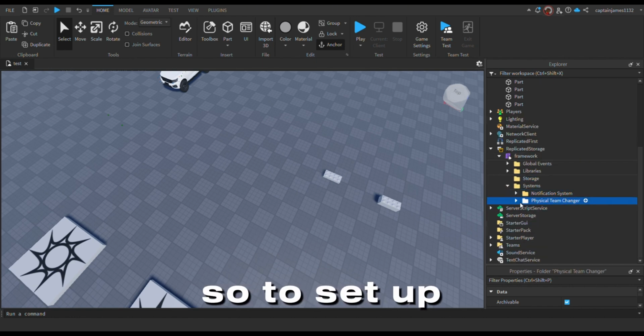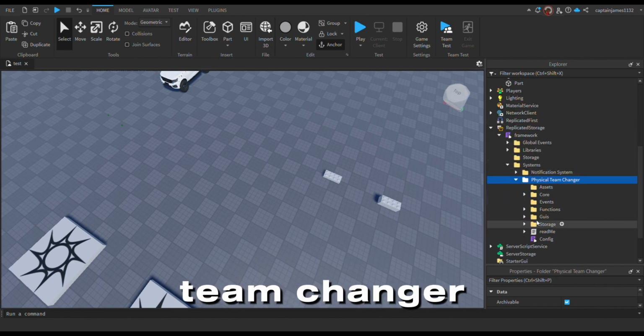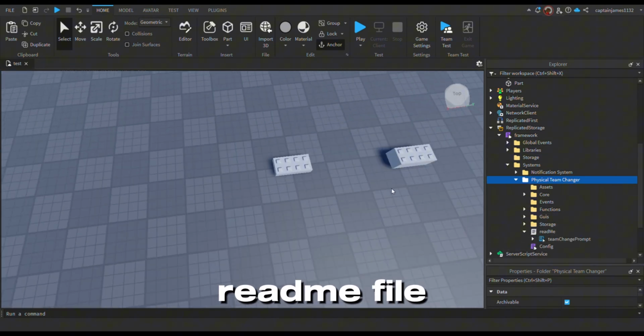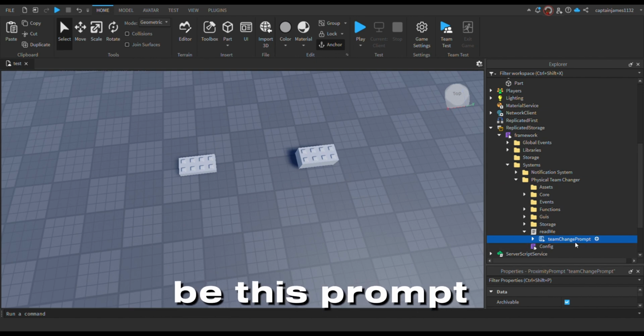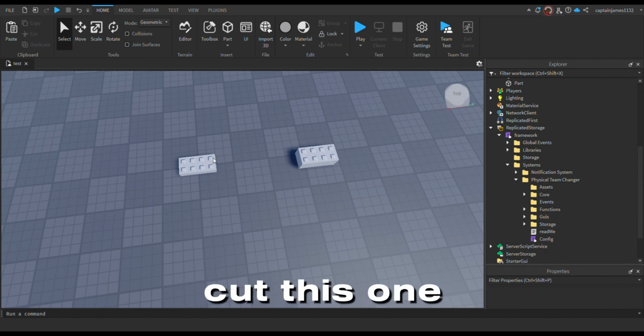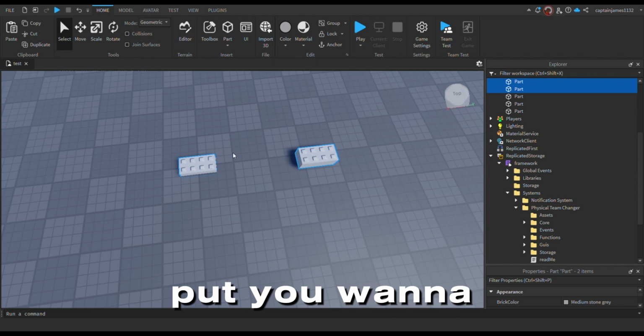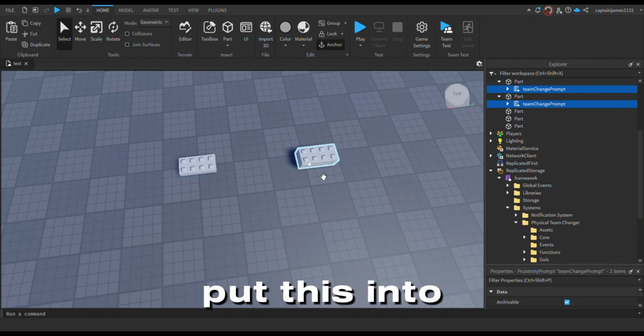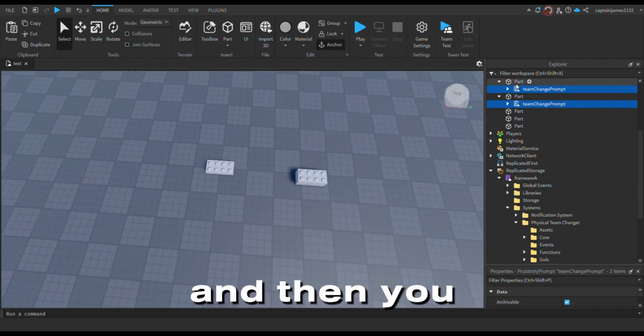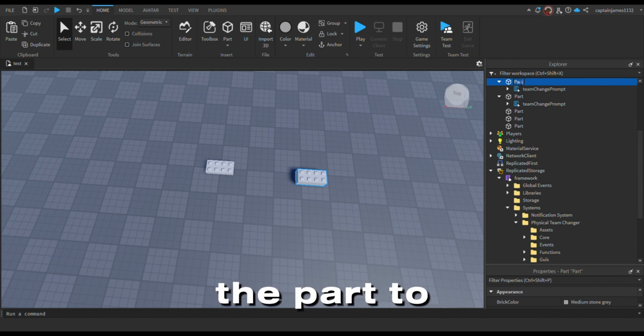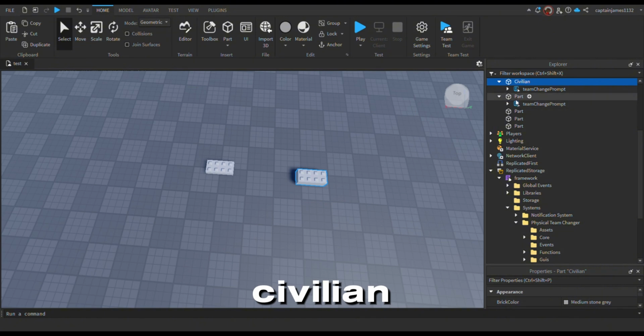So to set up the physical team changer, over here under the README, there should be this prompt. You want to cut this, and you want to put this into two different parts, and then you want to change the part to whatever your team is named. So mine is civilian, and this one is police.